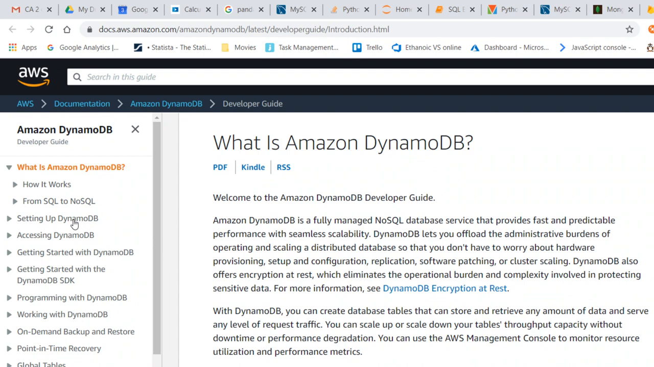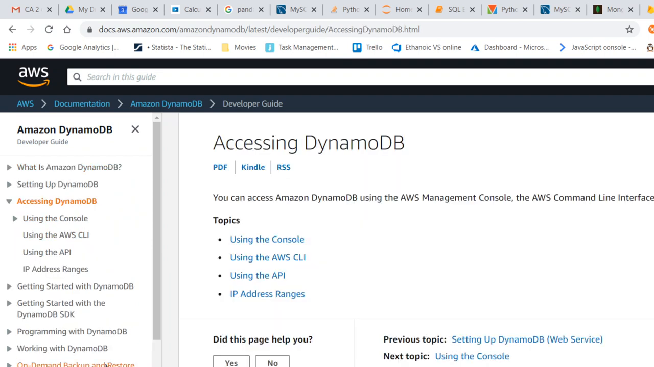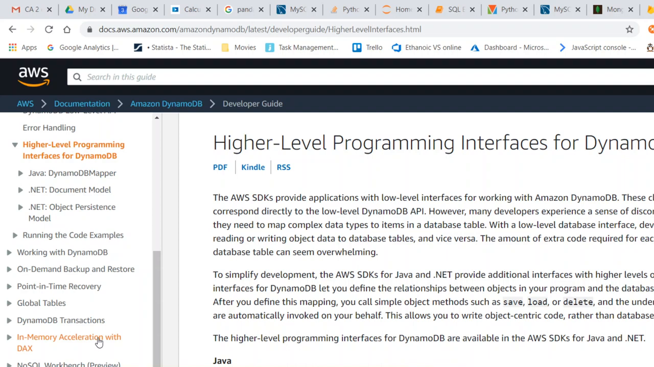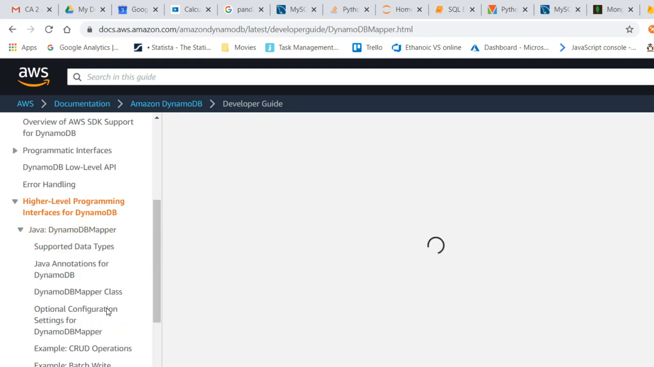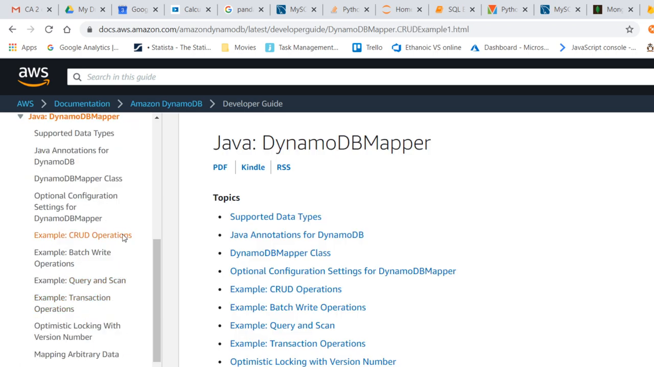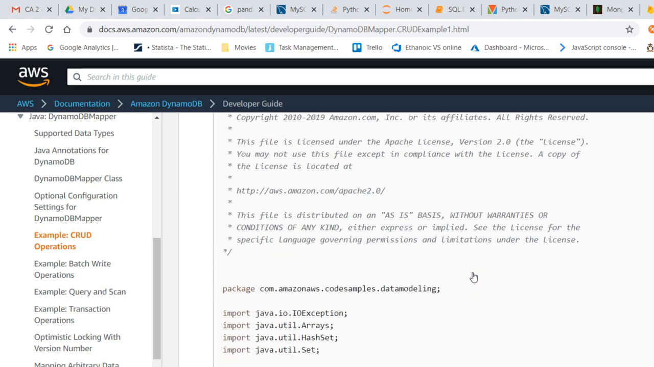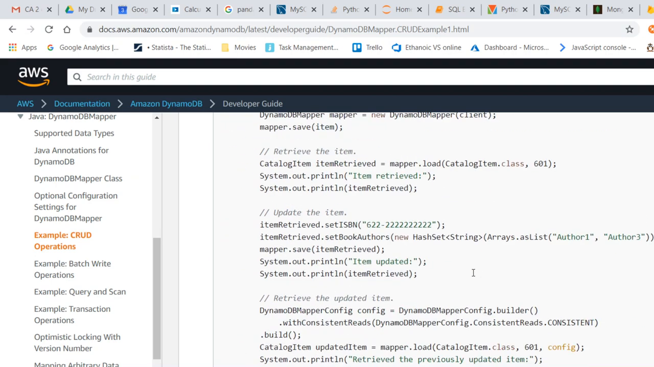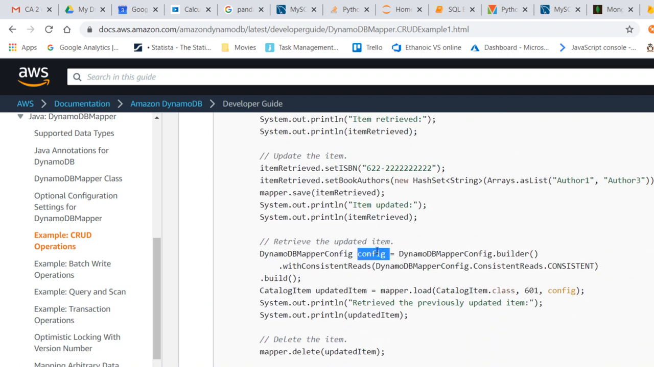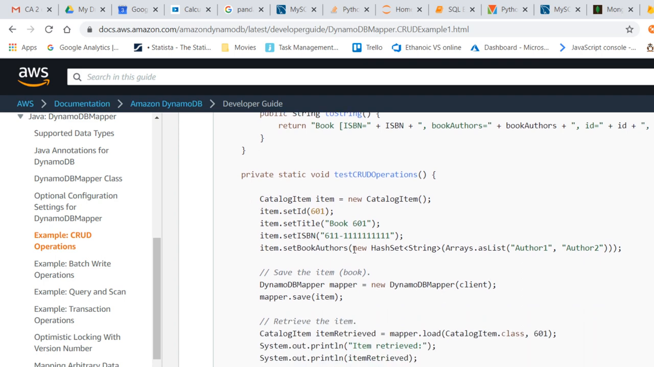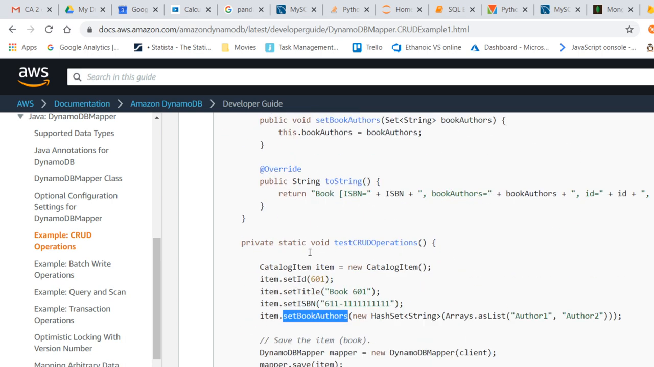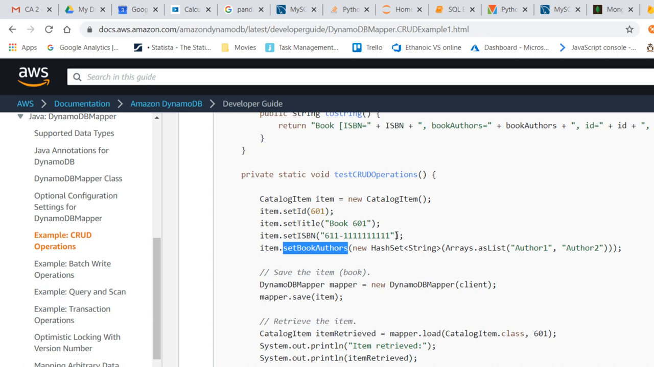Okay, let me look at DynamoDB. Programming with DynamoDB. Example, CRUD operations. Now this example here is done in Java. Okay, didn't have a Python one. So this also, through this line of code, right? New catalog item. So the way Java or NoSQL works is you create an object, you bind it to your so-called collection structure, and from here you can set different values, and then save it.